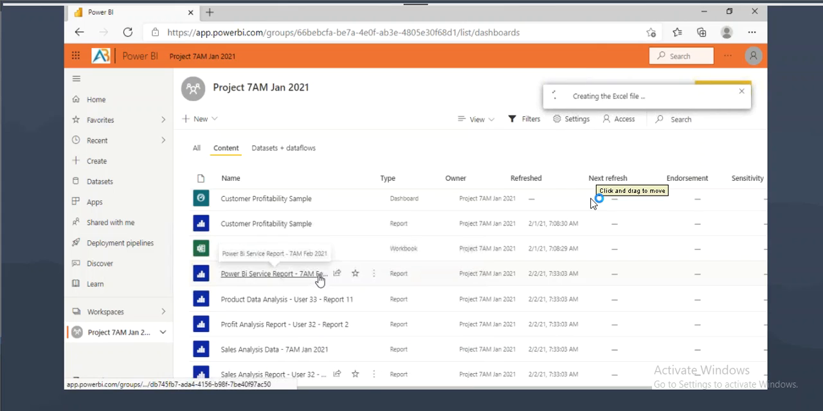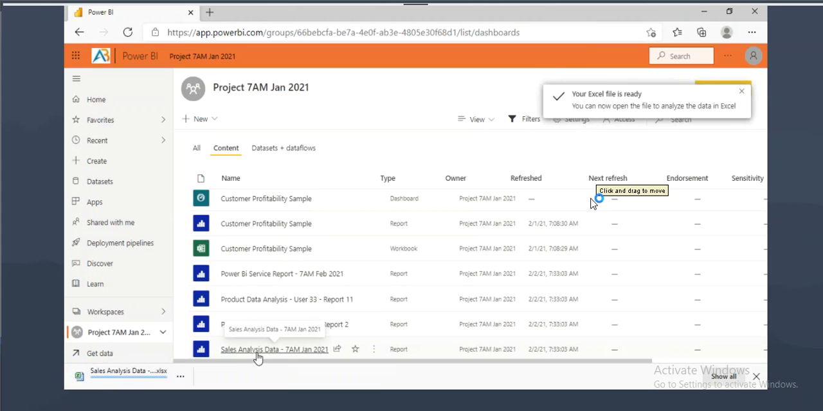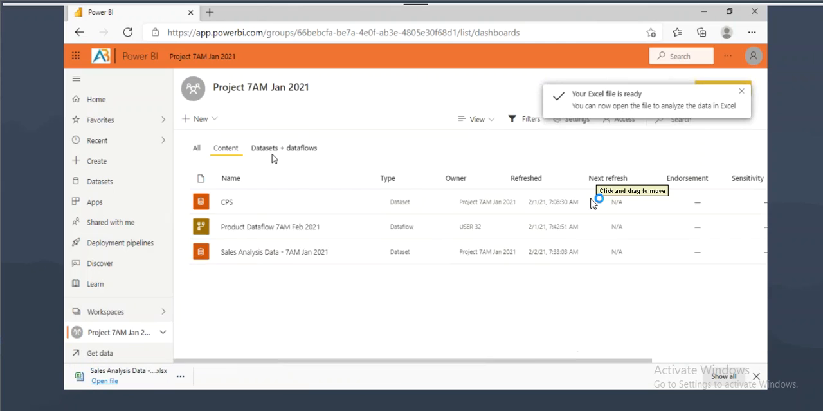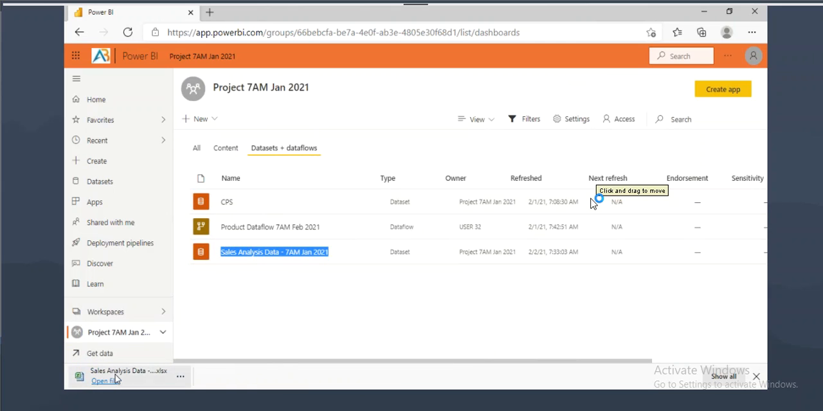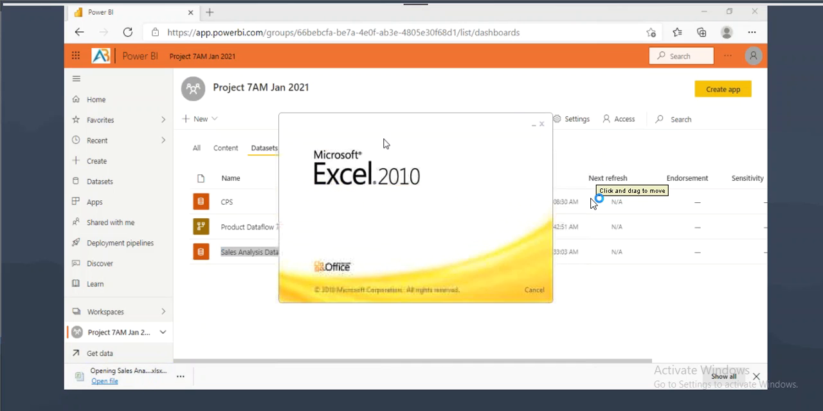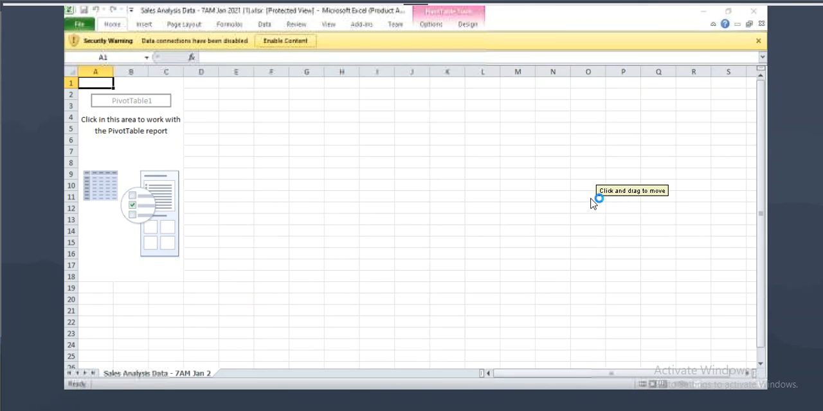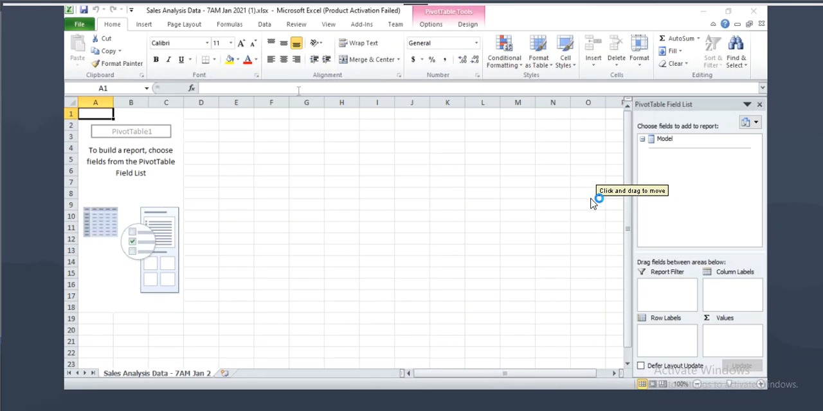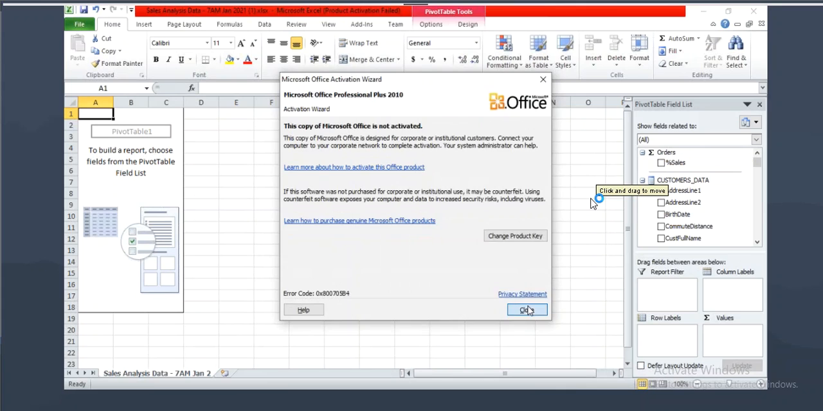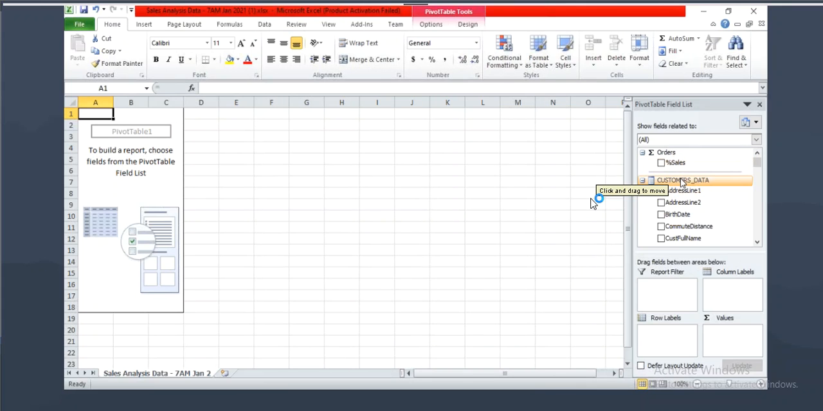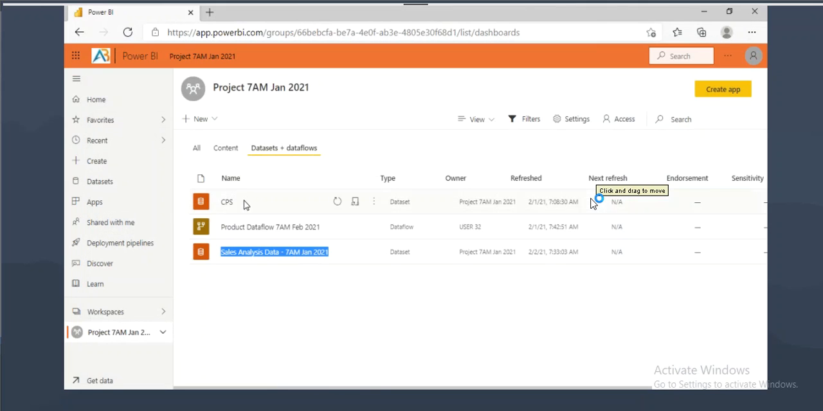So when I click on Analyze in Excel, under this report you will have one data set, right? It will establish the connection to the data set. Look at this, it is establishing the connection to the data set. When you open it, you can see the connection to the data set. Even when you click on it under report, it will establish the connection to your data set only. So even at the report level or data set level, both options are the same.